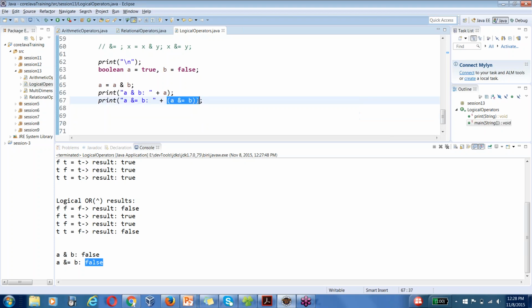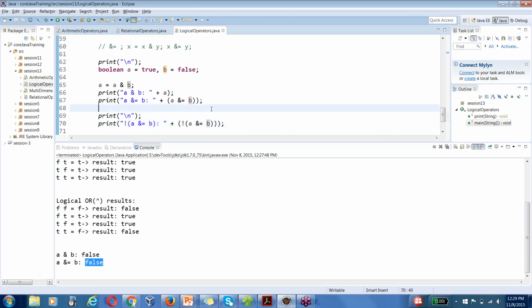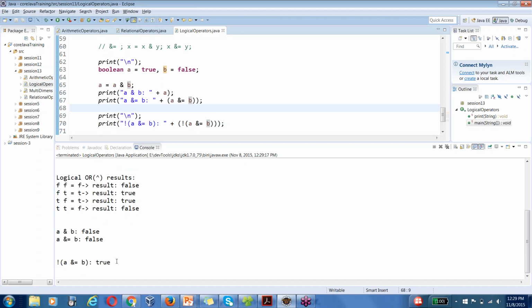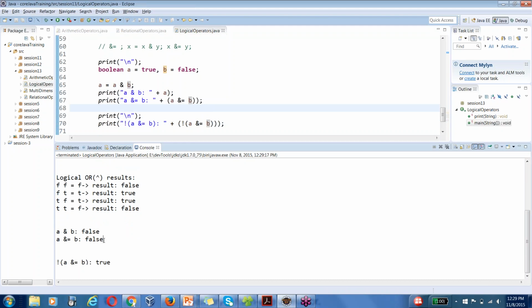So let us consider this particular expression, not. Let us see this. Not of A ampersand equals B. Let us try to print that value. So this is true. Here we have false, and this became true.